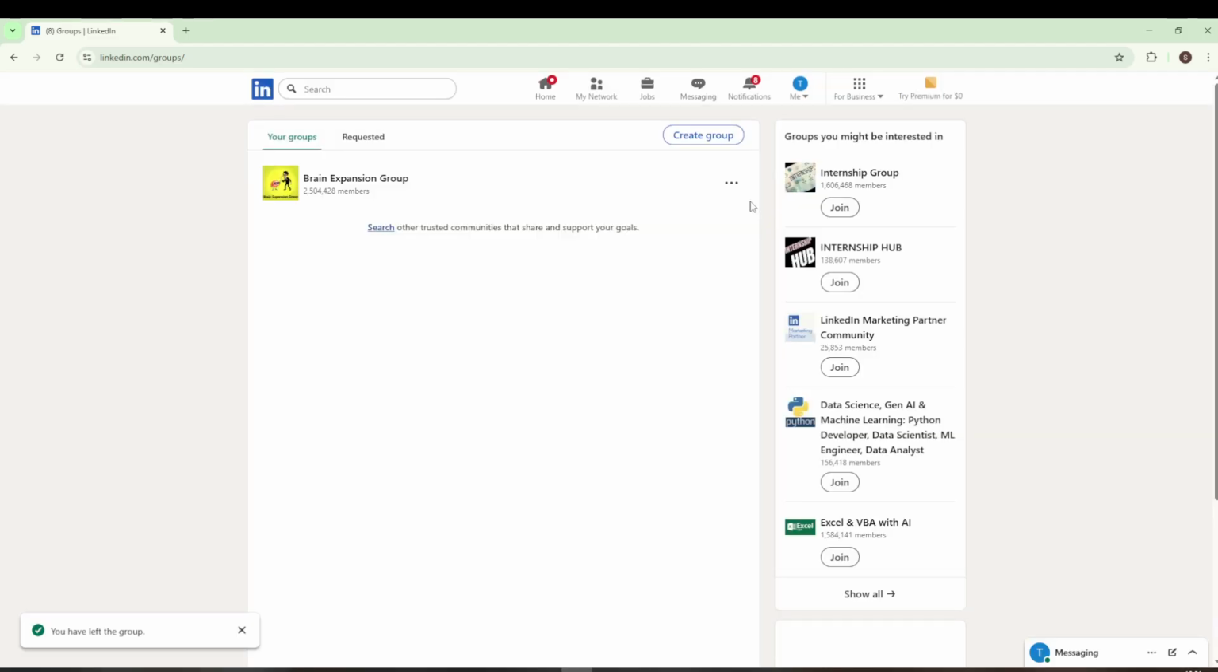LinkedIn will process that choice and the group will be removed from your list of groups. If you don't see the change right away, a quick page refresh will reflect the update.